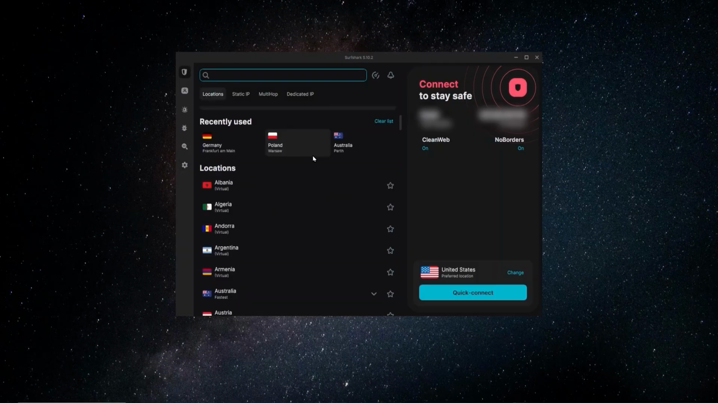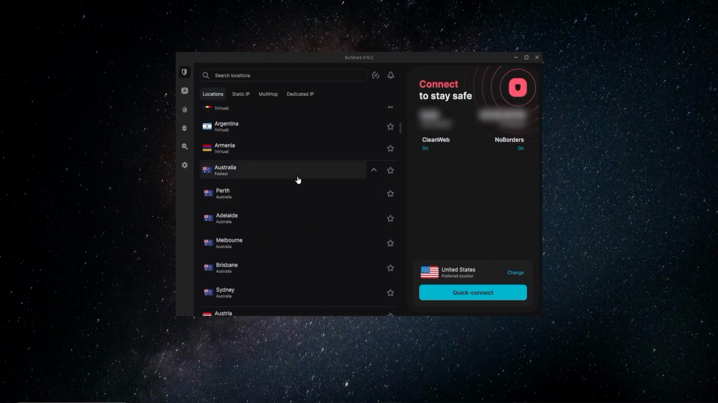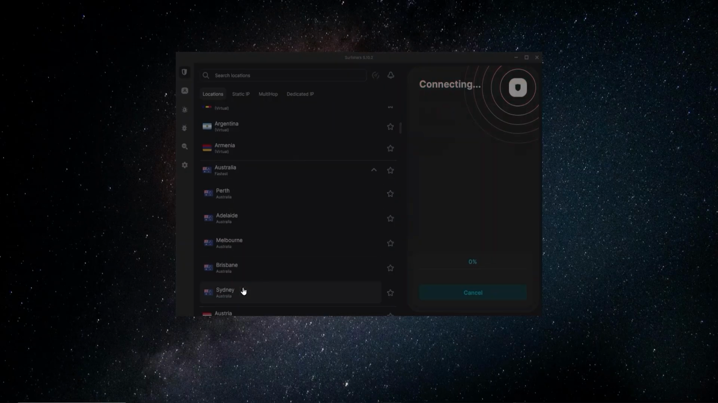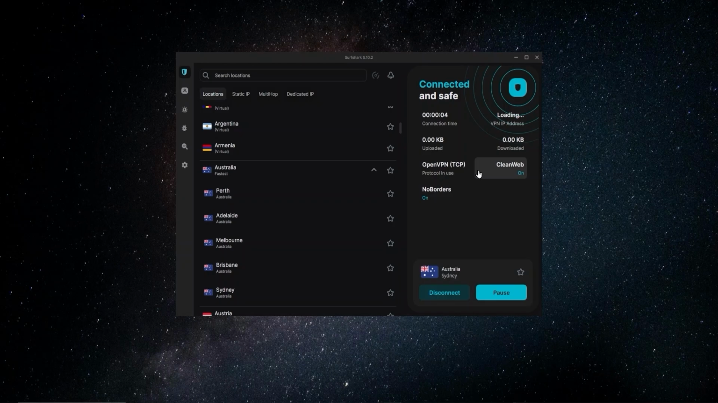Now in the middle here, you have the option to choose your locations. And the way this works is you just scroll down, you find the location you want to connect to. So let's say it's Australia. You can click on this arrow over here. And if there's more options for servers within a country, you'll be able to see those here. So I can just click on one, let's say Sydney, and I'll be connected up to a server over in Australia.